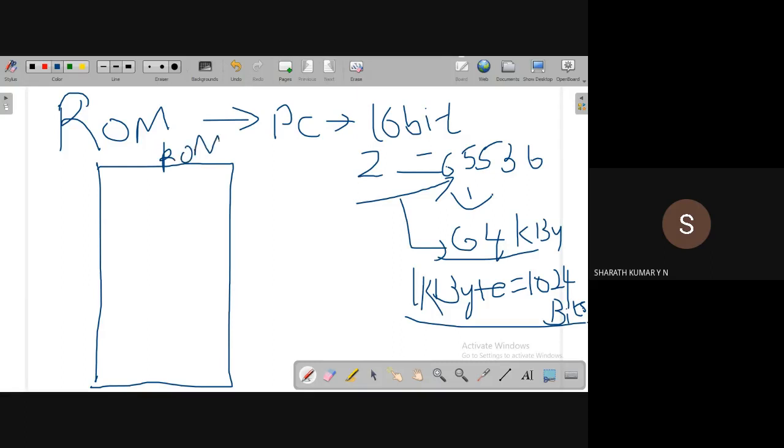The size of the internal ROM memory, for example, let us say 4 kilobytes. The manufacturer has provided only 4 kilobytes. Why not 64 kilobytes? Because it is very space consuming, so they restrict it to only 4 kilobytes of ROM memory. If it is 4 kilobytes of ROM memory, then the starting address is always 0000.